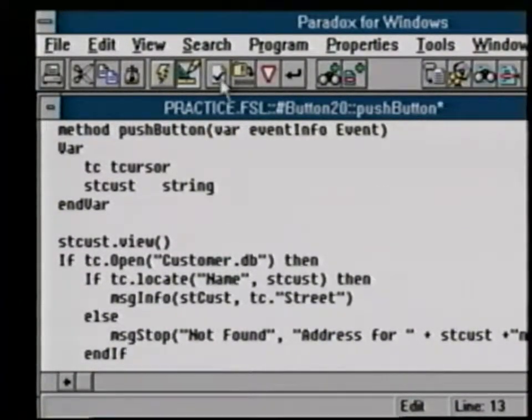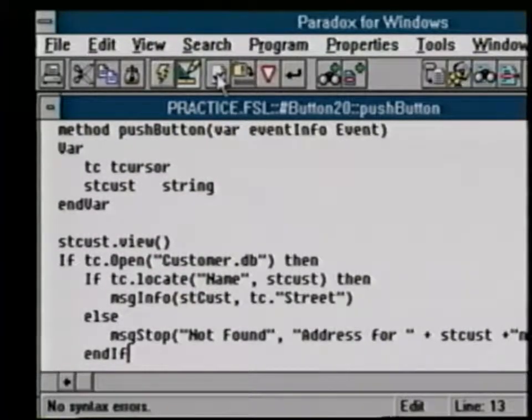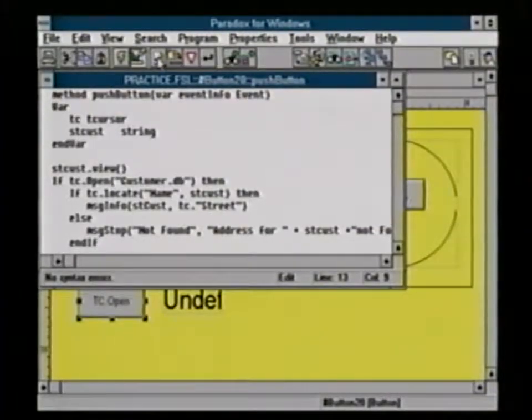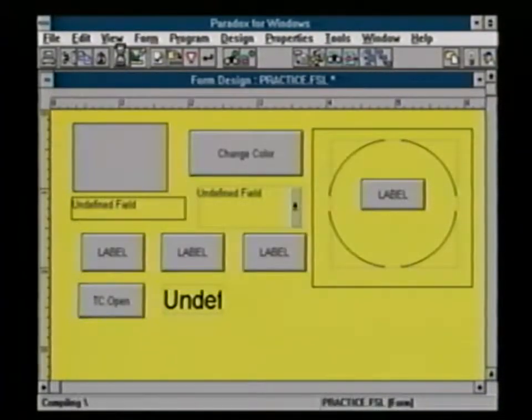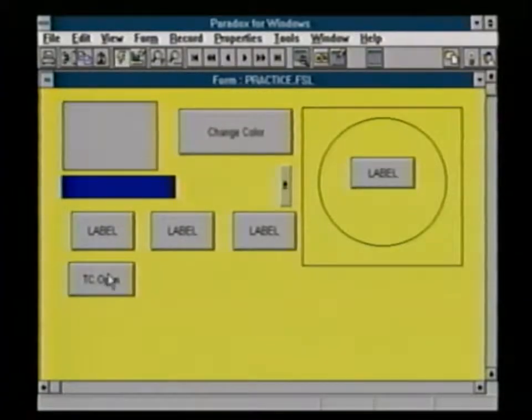Now check your syntax. Before you run the form, you should note one thing. If you're using tc.locate with the field names in your table, and a field name has spaces, such as last name, you must refer to the field using quotes. To be on the safe side, use quotation marks to signify field names with a T-cursor, even if they don't contain spaces. Now you can run your form and click on the tc.open button.